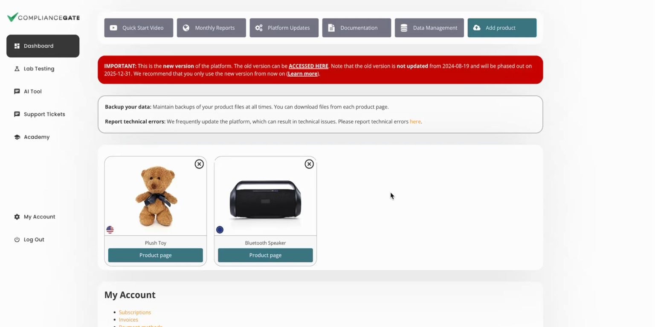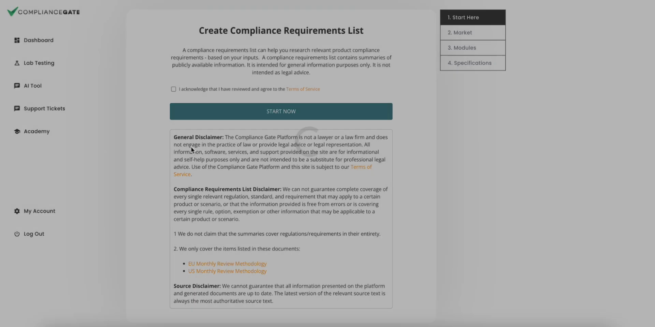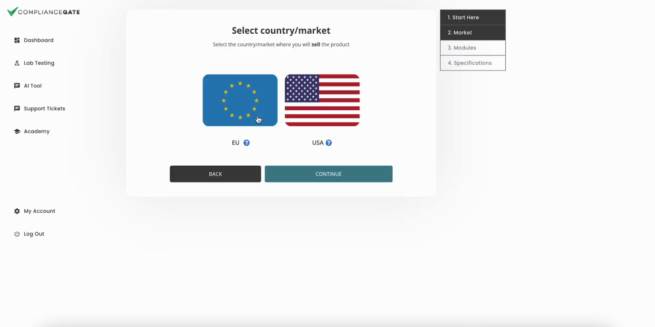Before you can create a requirements list, you need to select a product, in this case a Bluetooth speaker that I intend to sell in the EU. Click this button. You select the module, the market.